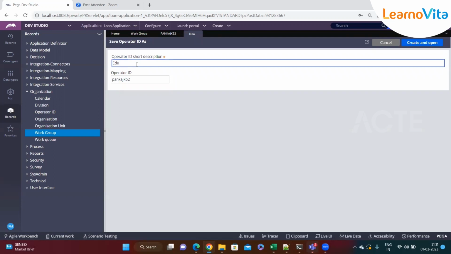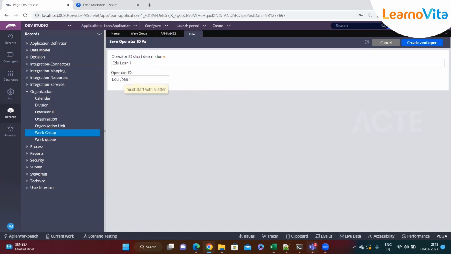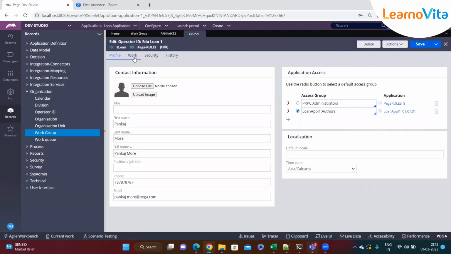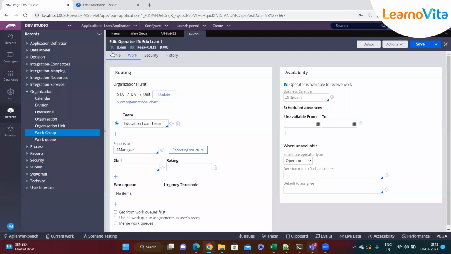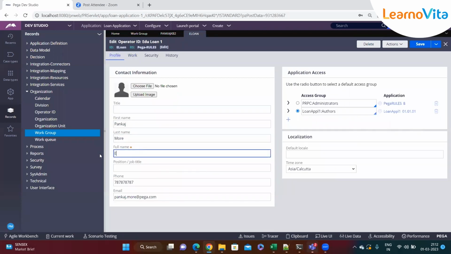and I'll say education, or e-loan, best is e-loan, and that's it. Okay, I'll say create and open, and that's it. I just changed the name to educational loan person.